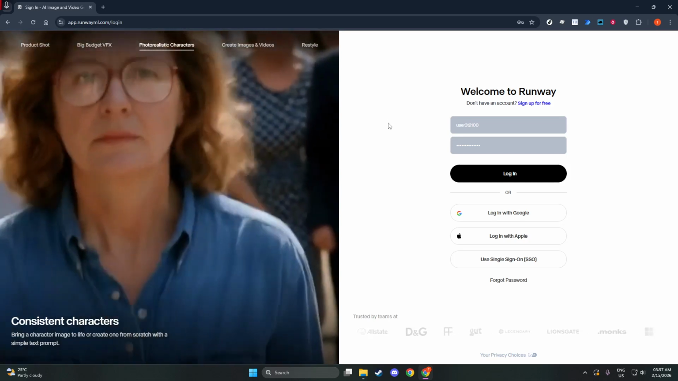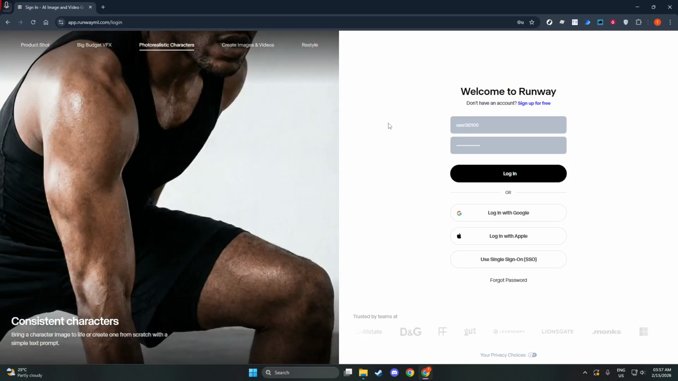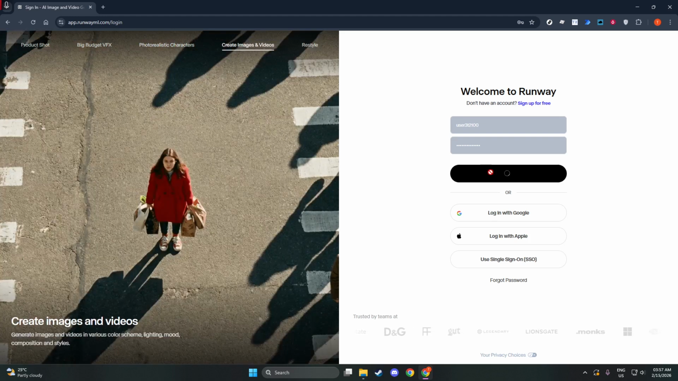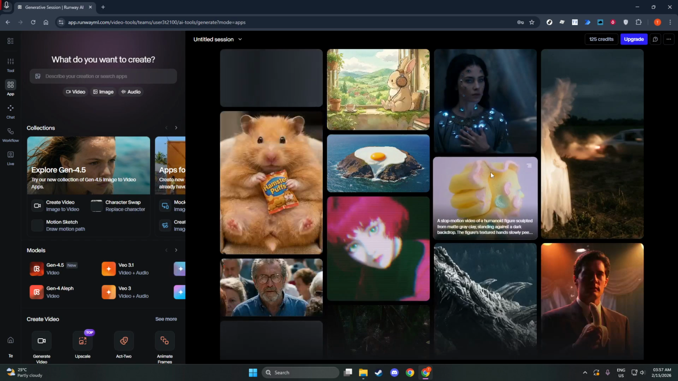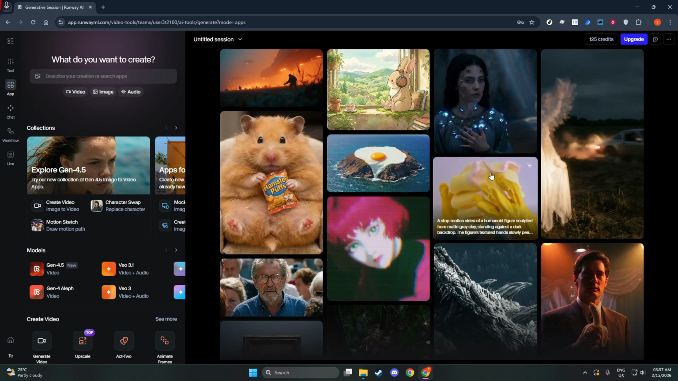Once your dashboard is open, look to the top right corner of the screen. You'll see your profile icon there. It might be a small avatar, your initials, or a user image. Click that profile icon to open a drop-down menu. This menu is your quick access point for account-related settings and is the fastest route to billing and plan details.